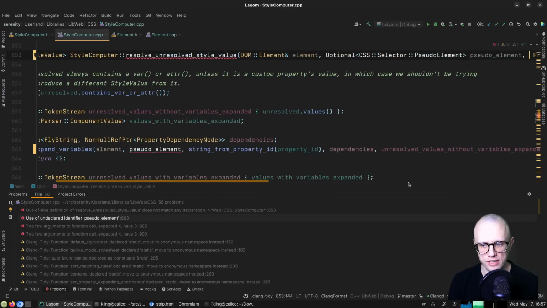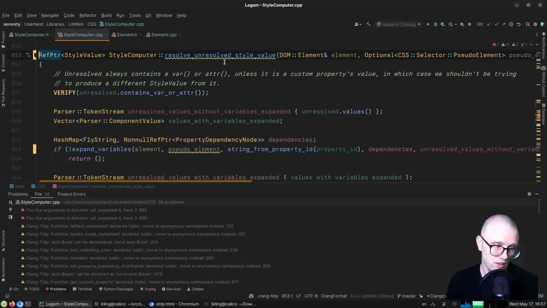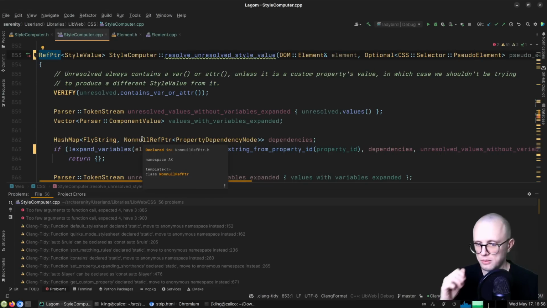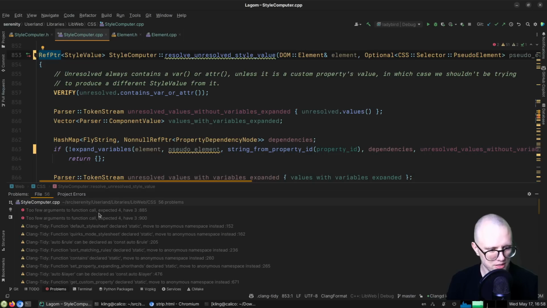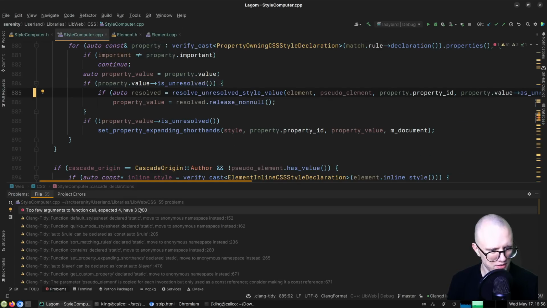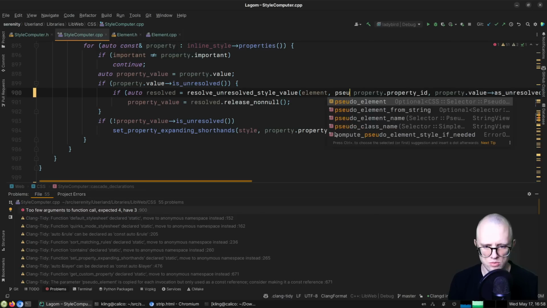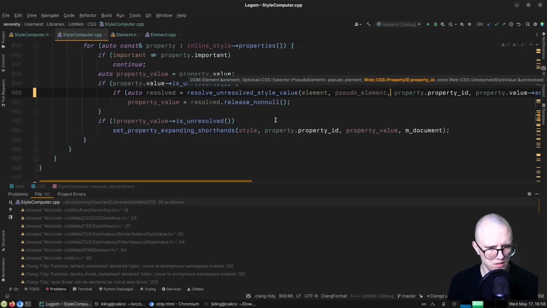Starting to wonder if we should have a type that's like an element and a pseudo element just to pass around in style computer. It's like an element key or whatever, but for now I think it's okay to pass them as individual values. But just saying things that come into my head here, and also pseudo element here.